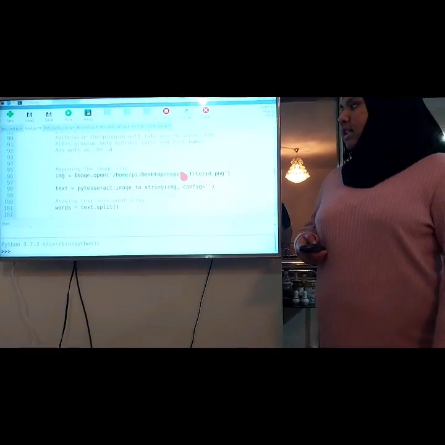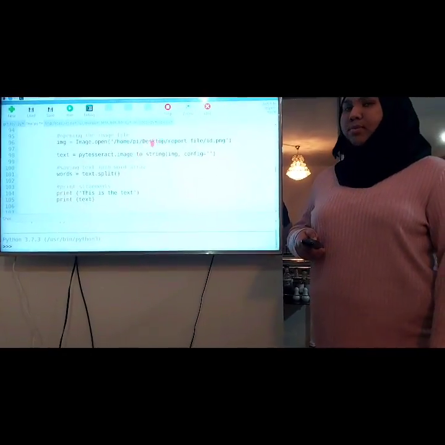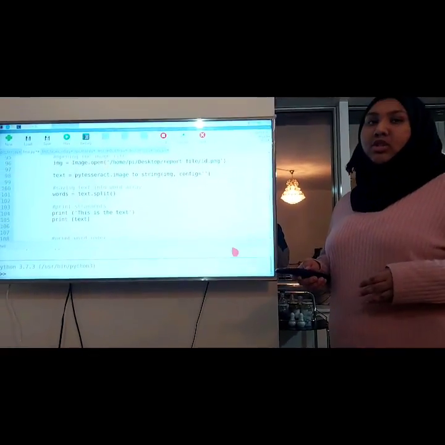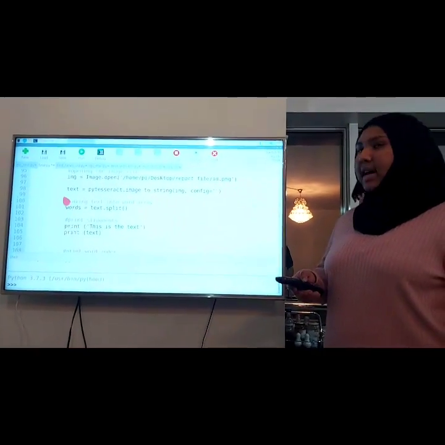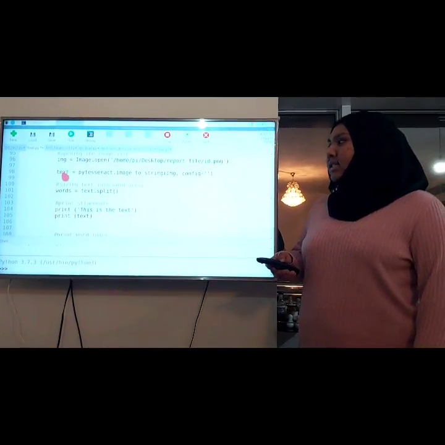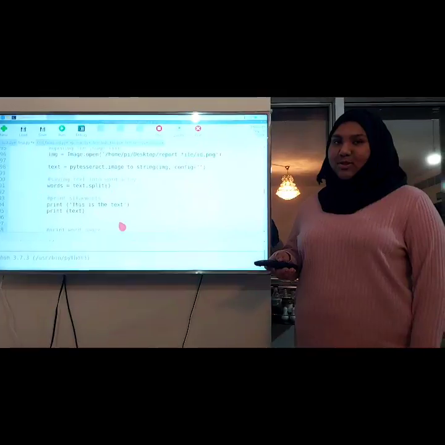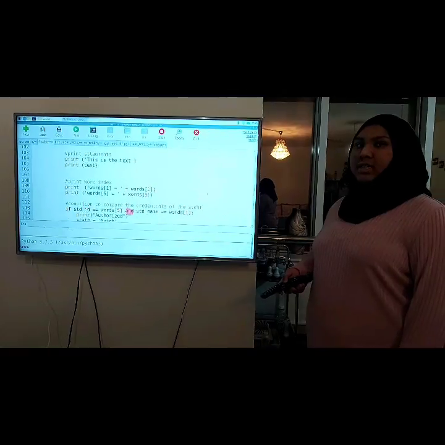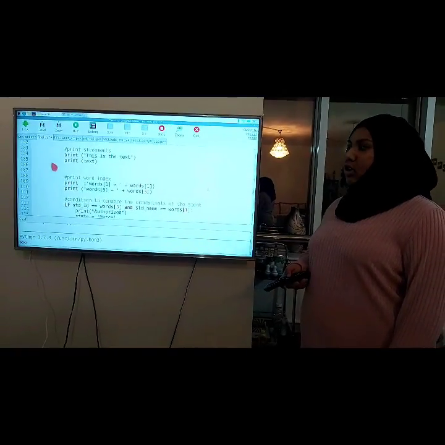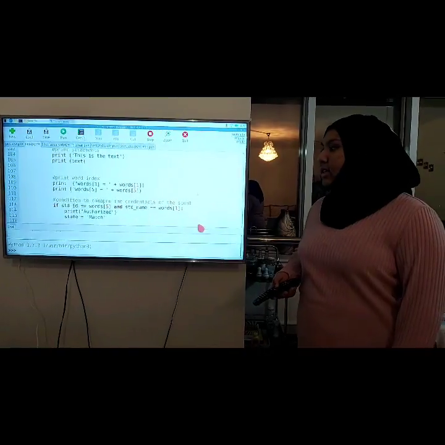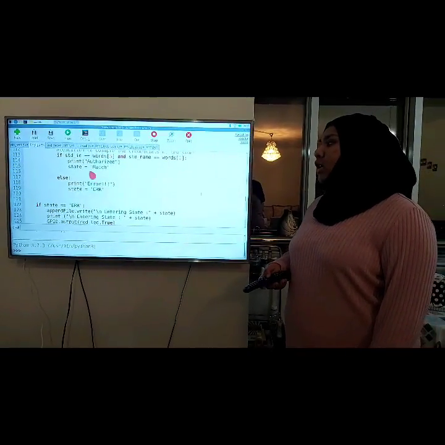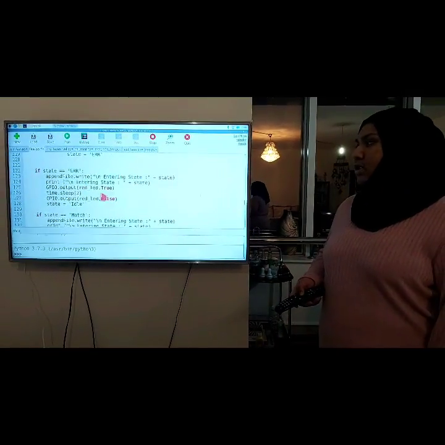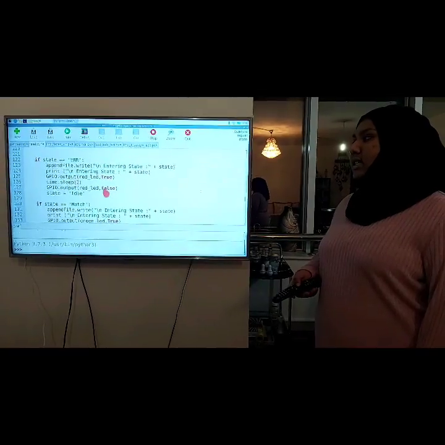Now the image is opened from report file. This file is changed into a string and saved into the variable text. Now the variable text, the words are split. If the student ID and student name match, it prints authorized, and you move on to the next state. Or else it will give an error, print error, and go back to idle. It will go back to idle and turn on the red LED as well.